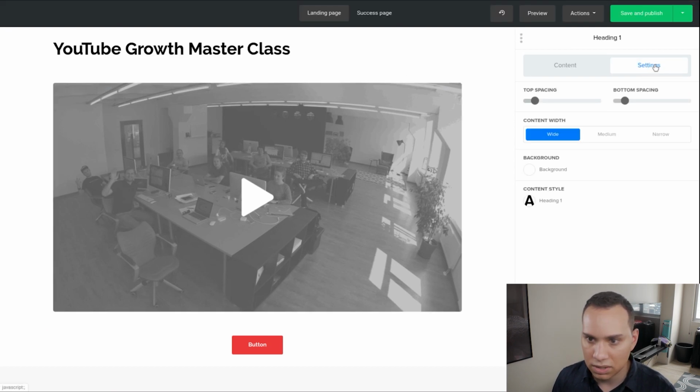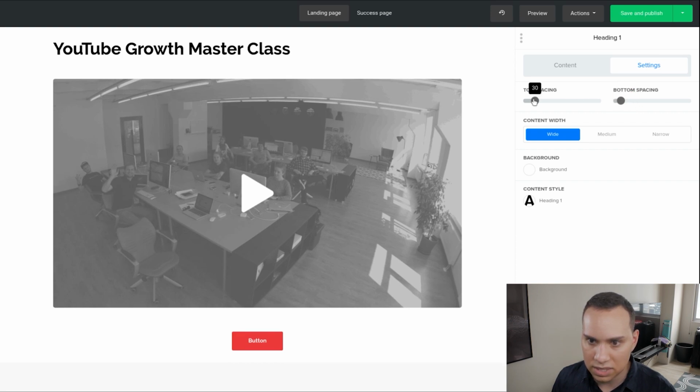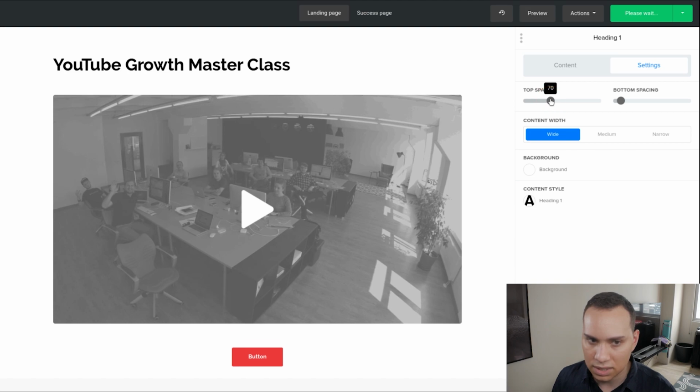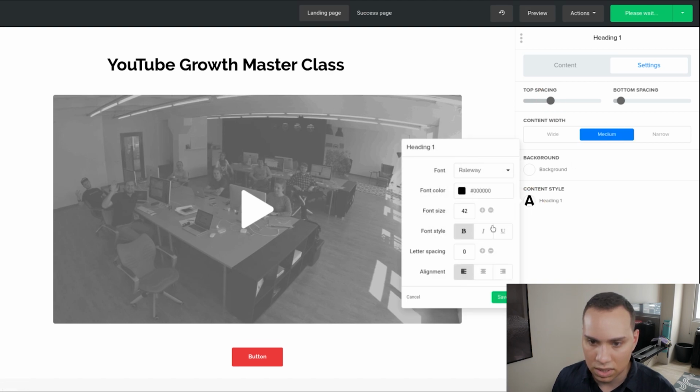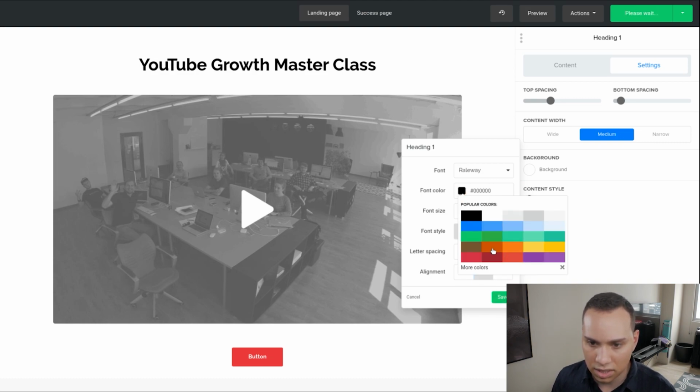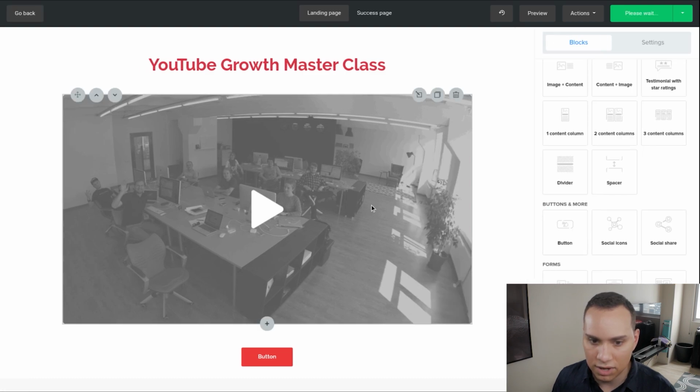We're just going to come over here to settings. We're going to remove a little bit of the spacing, but we're going to add some spacing at the top here, and we're going to make it medium width, and of course make sure that it is centered. We can again change the color to match the landing page there. So we'll go ahead and click on save on that.